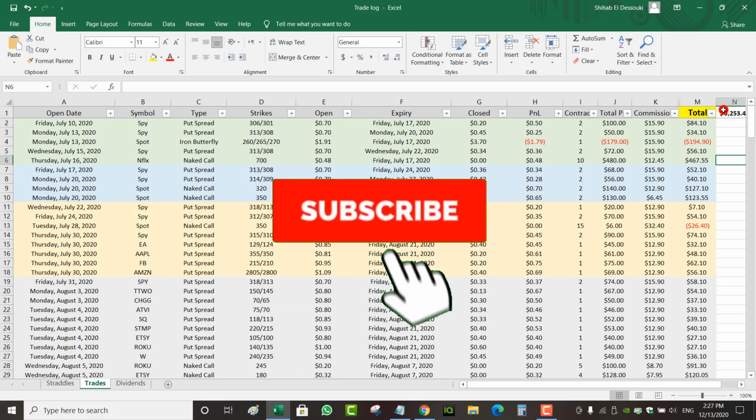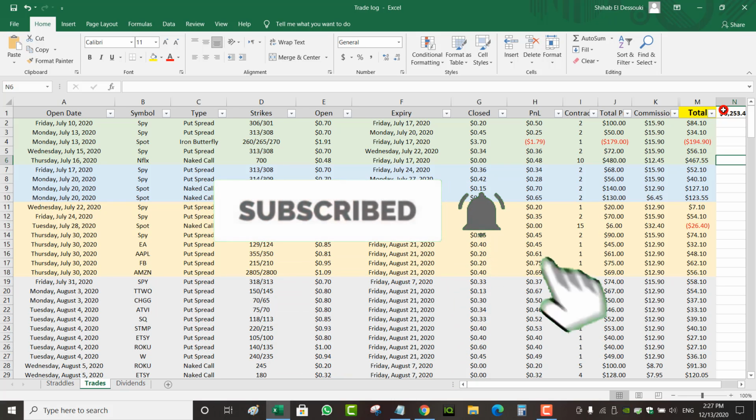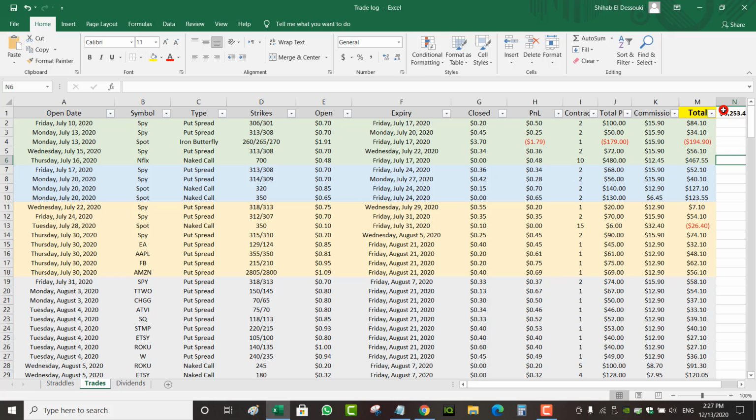So, how to keep track of your option selling trades, or how to create a spreadsheet to keep track of your option trades. I do mostly option selling, so I created this spreadsheet for myself just to keep track of my trades. I actually started back, I think in June or July, actually it says here July.